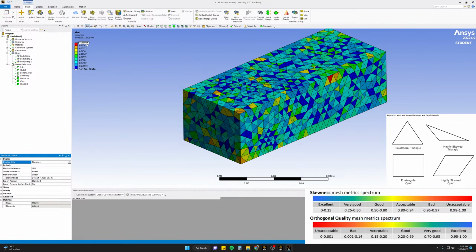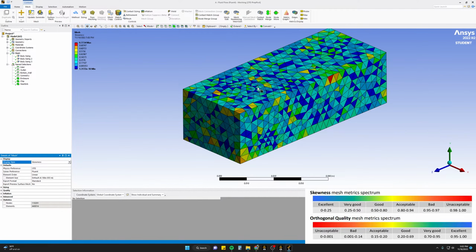And we can look at the scale here and check out our minimum and maximum skewness. And as we can see, our maximum skewness is about 0.77. For skewness, we want to be below essentially 0.9 is kind of a good benchmark to aim for. So at 0.77, we're looking great.